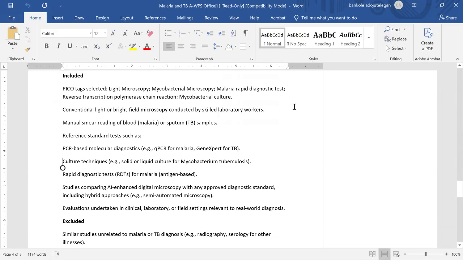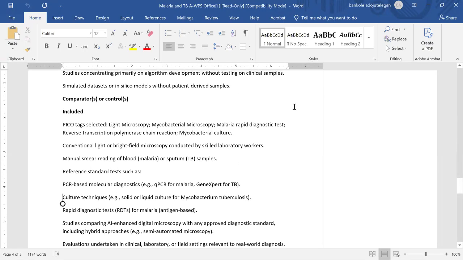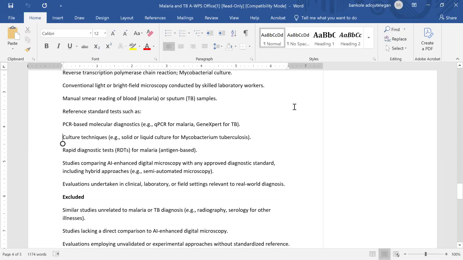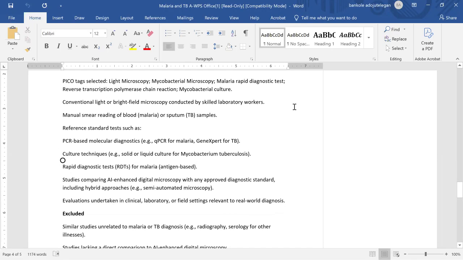So this one is for the comparators. Okay, so what are our exclusion criteria? Me, I try to focus more on the exclusion because, like I said, I'm looking for reasons to eliminate you. So if you don't give me reasons to eliminate you, then I will check whether you meet my reasons for inclusion.